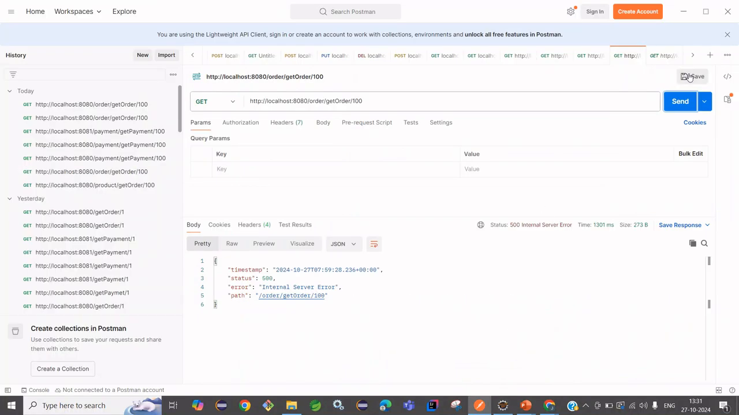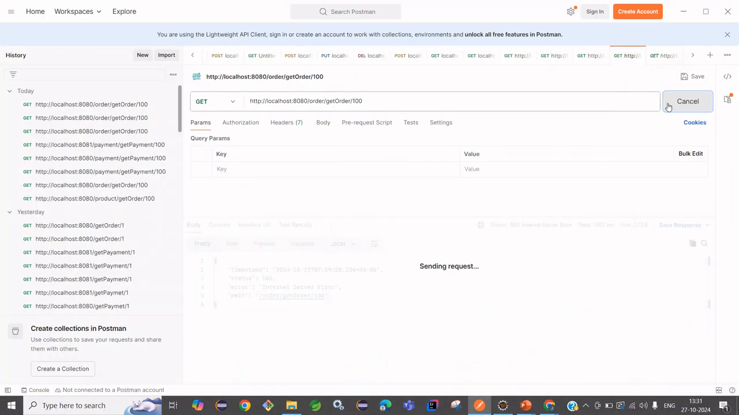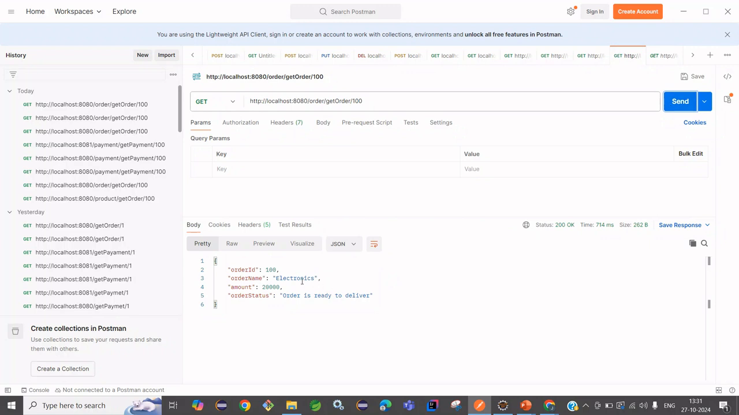Let's check again what is the status of our order ID 100. Yeah, so here we are getting order ID 100, order name electronics, amount 20,000, order is ready to deliver. Okay, so we are getting order is ready to deliver because we have done the payment. Payment details we are fetching from payment service, not from order service. We are checking whether payment is done or not.